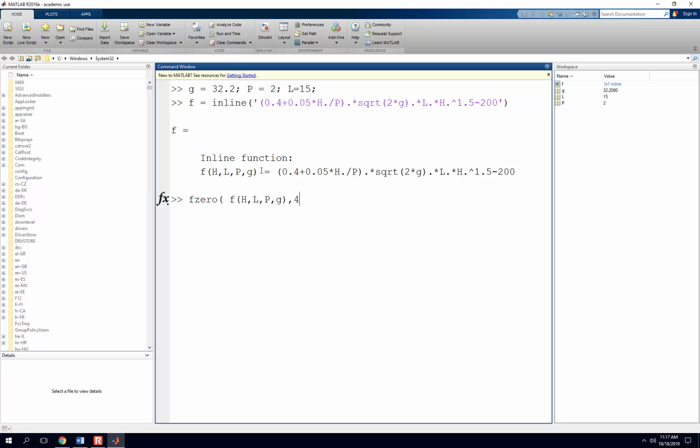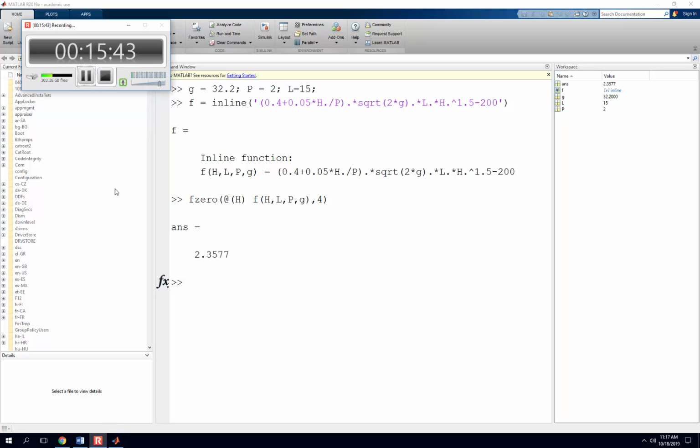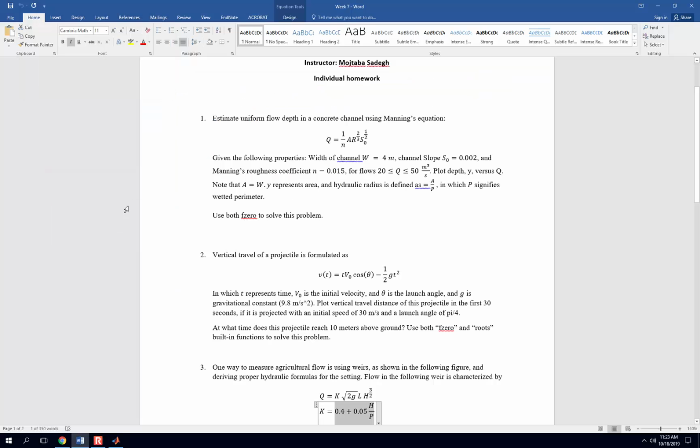And then the starting point, I start with 4. What am I missing here? The at sign. I'm not telling which variable I'm looking for. At sign, I'm looking for h, right? At sign h, 2.357. You're not getting the same answer? Alright, let me stop this.